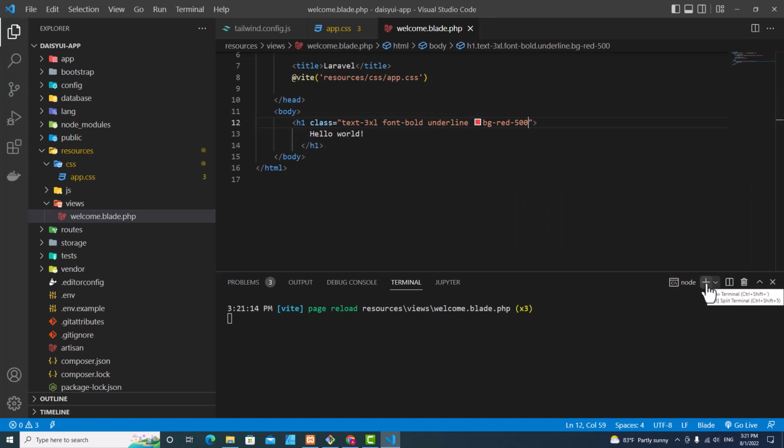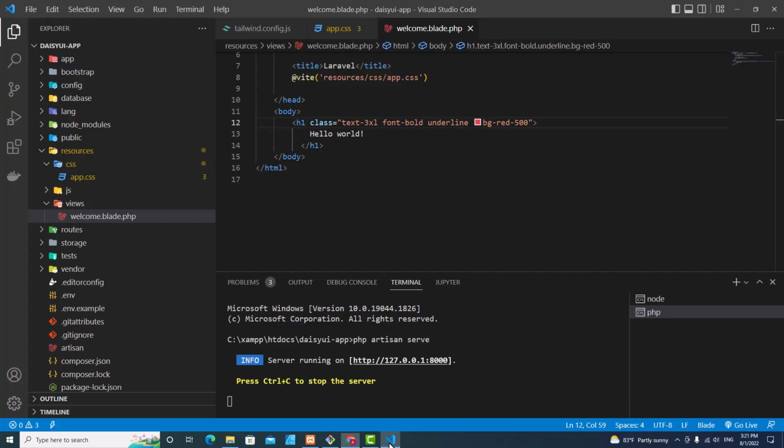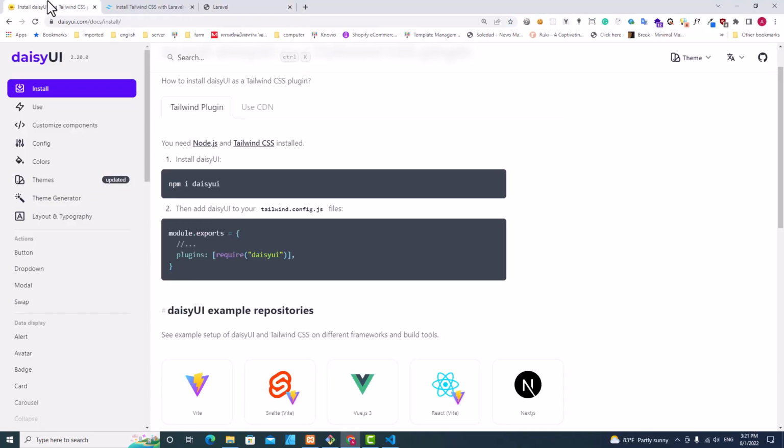And let me create a new terminal and then run php artisan serve. Okay, let me open this site. You will see that we've successfully installed Tailwind in Laravel. The next step, we will install DaisyUI.